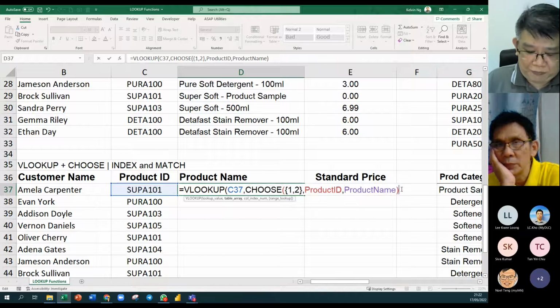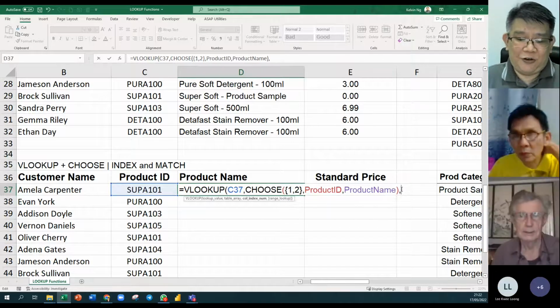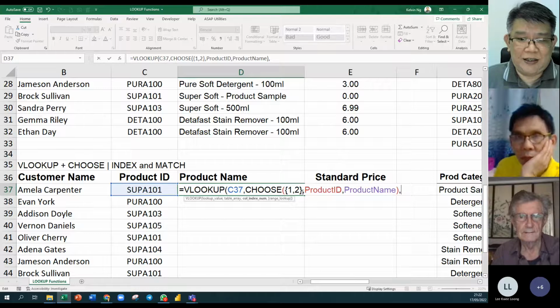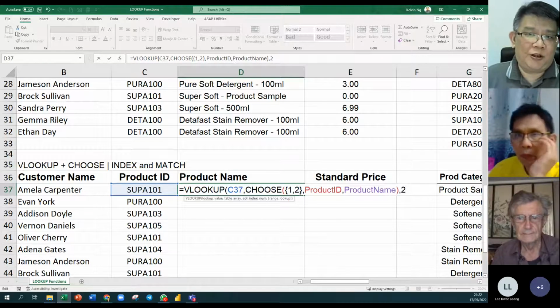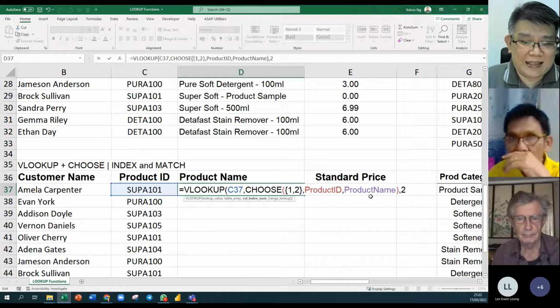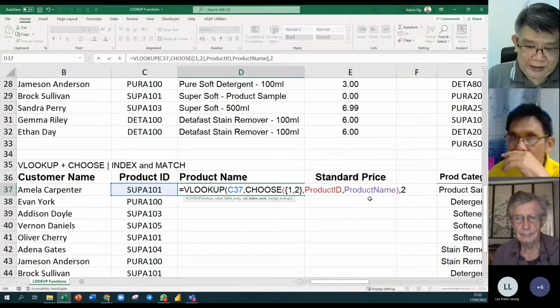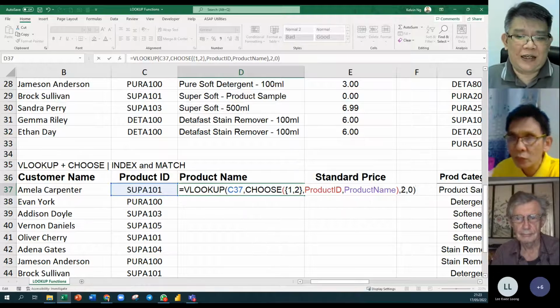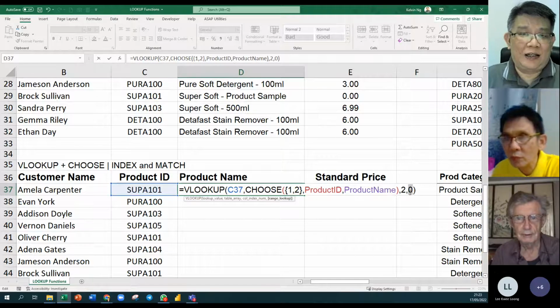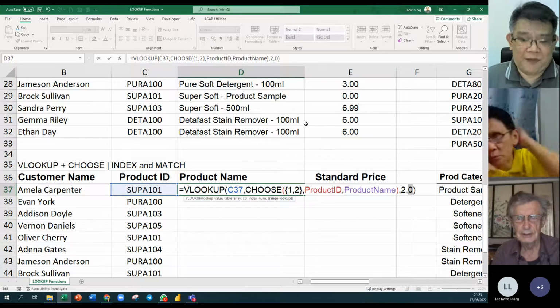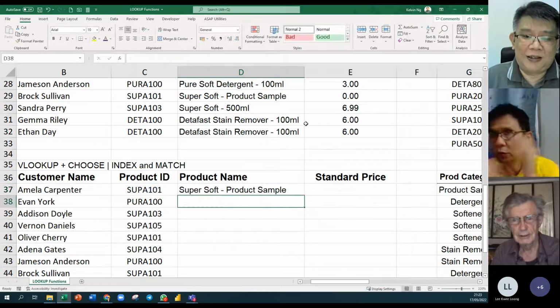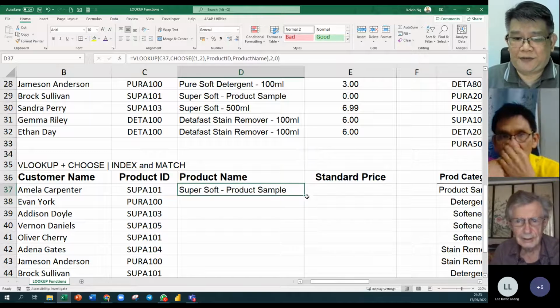Now, after this, I put comma. Now, I really don't have a choice. I only got 1 or 2. So I'm going to put 2. 2 as in the second column, right? Then comma, I'm going to use 0. 0 is to make sure that this is an exact match. Now, we already mentioned this up here. The 0 means exact match. So I'm going to press enter now. I'm still going to get my answer correct.